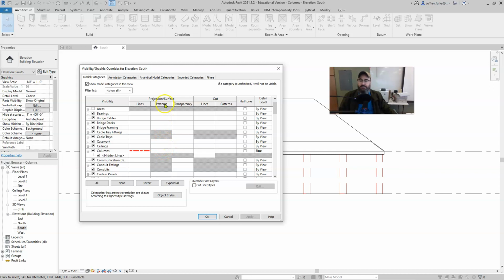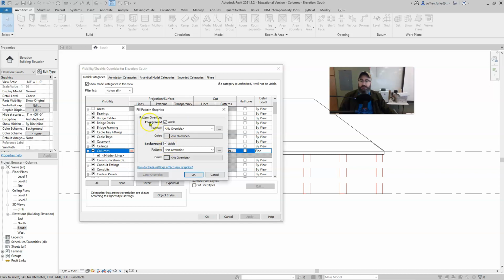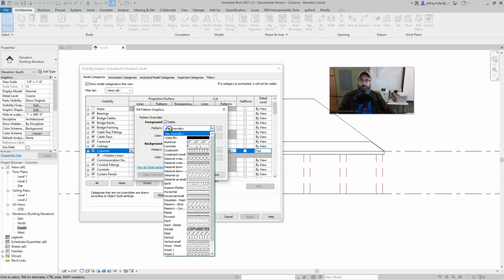The next column of adjustments we can make is under patterns. These are pretty cool. Okay, so if I click on the override here, the first thing I get is the foreground, either visible or invisible. And we're going to have it visible so we can actually see what it does. Under that, I can change the foreground pattern.